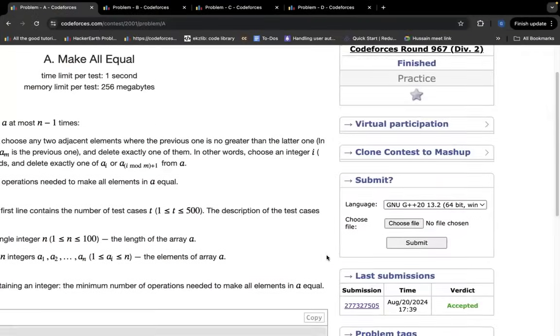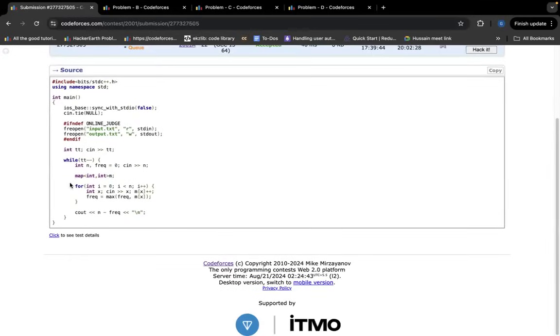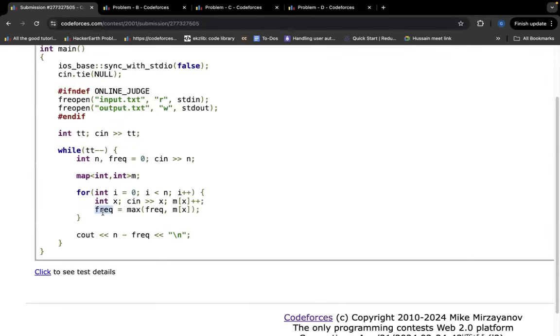Let me show you the solution for this problem. It is just a greedy strategy. In a map, I am storing the frequency of elements, and in this variable called frequency, I am storing the maximum frequency of the array. In the end, I just print n minus frequency. A very simple and straightforward problem.